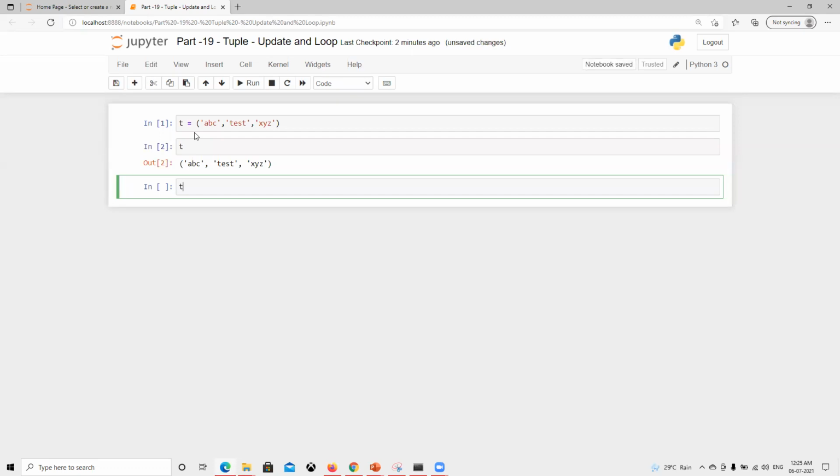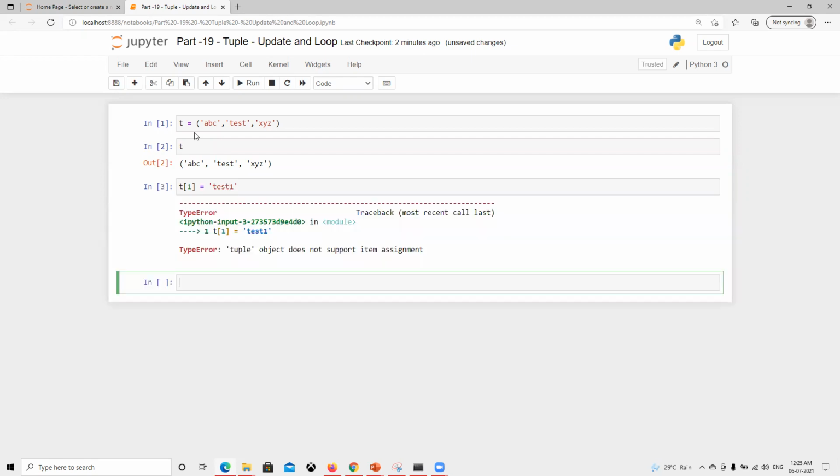So if I try to update that value, T of 1 as, suppose, test 1, and I try to execute that, we get an error that we cannot update tuples, and we also know that tuples are immutable, or unchangeable. So then if we need to update, how can we do that?